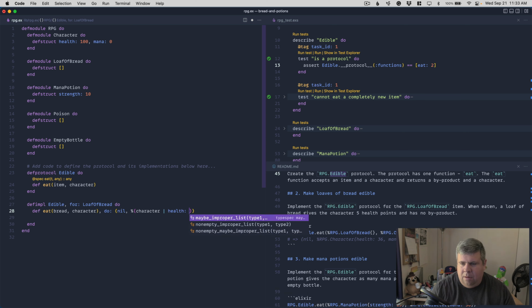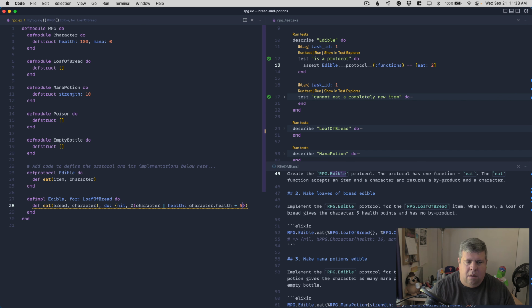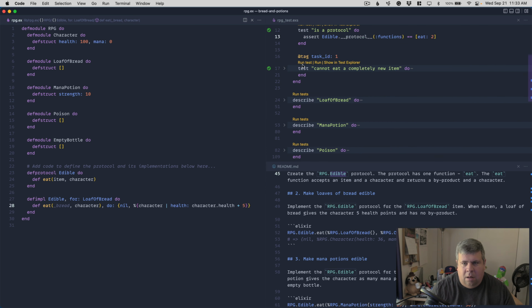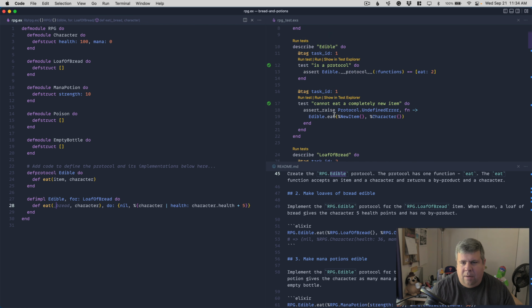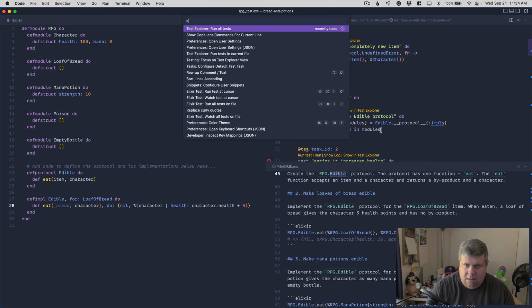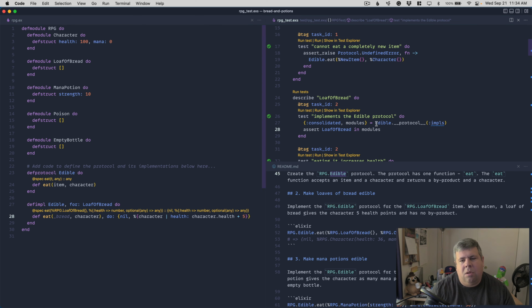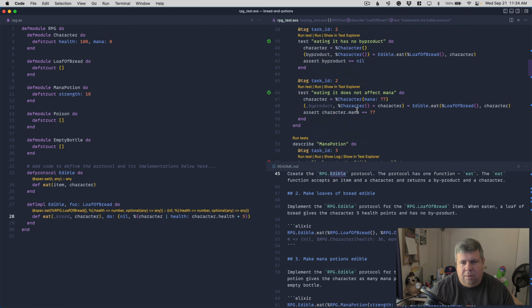Okay, so health. So this is going to be character health plus how much? 5. All right. What are you complaining about? Bread is unused. Okay, well that's fine. I'll just do that. All right, cool. I'm gonna expand all these so we can see all the tests. And then I'll run all the tests. And task 2 looks good.